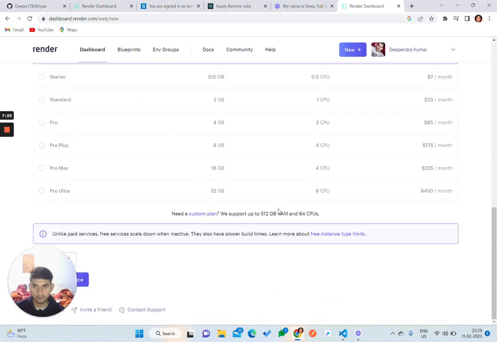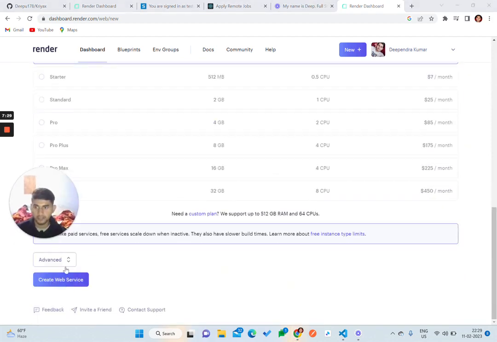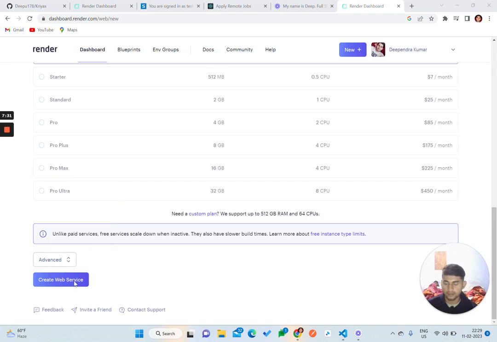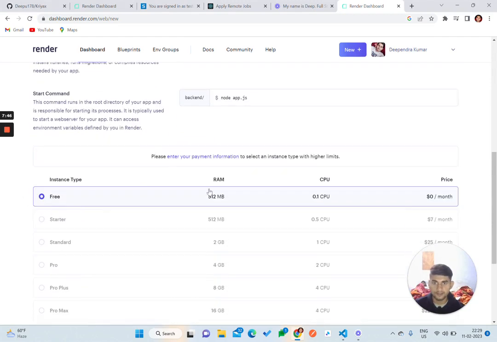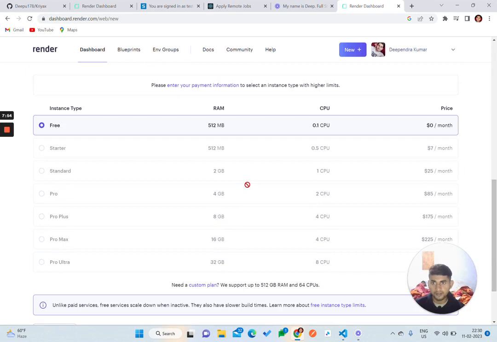Okay, so let's go to create web services. Here is a free tier program that is RAM of 512 MB, 0.1 CPU, or $0 per month. If you want more functionality, then you can use their starter program, 0.5 CPU, that is $7 per month. So I'll click on create web services.